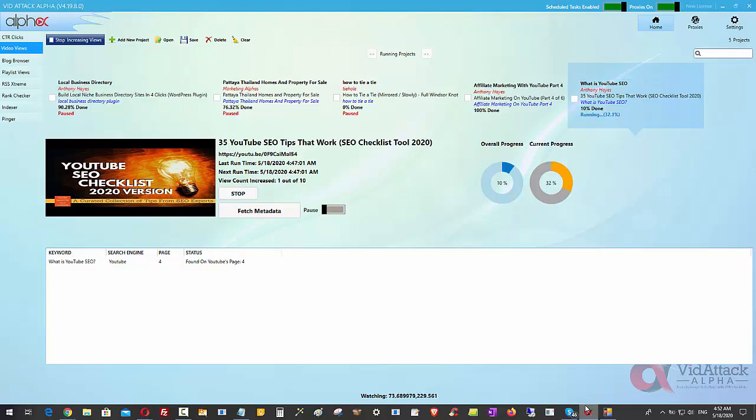So if you try to do that one by one, it's going to take a long time. You need to have all those videos open and one by one put it into your description. Just click a button and it happens with SERP Curate. So anyway, this is how VidAttack Alpha can work.